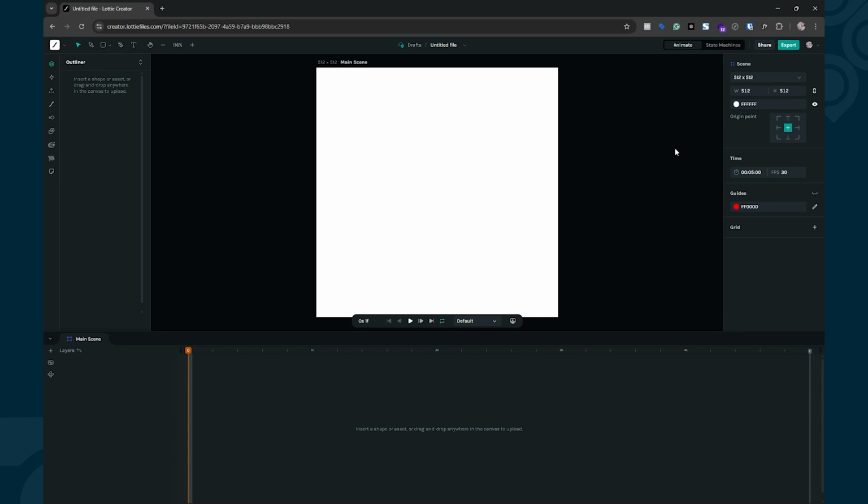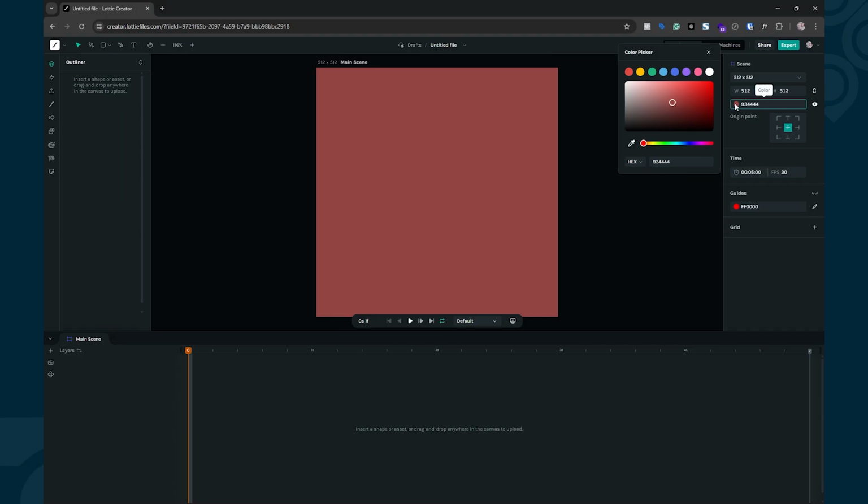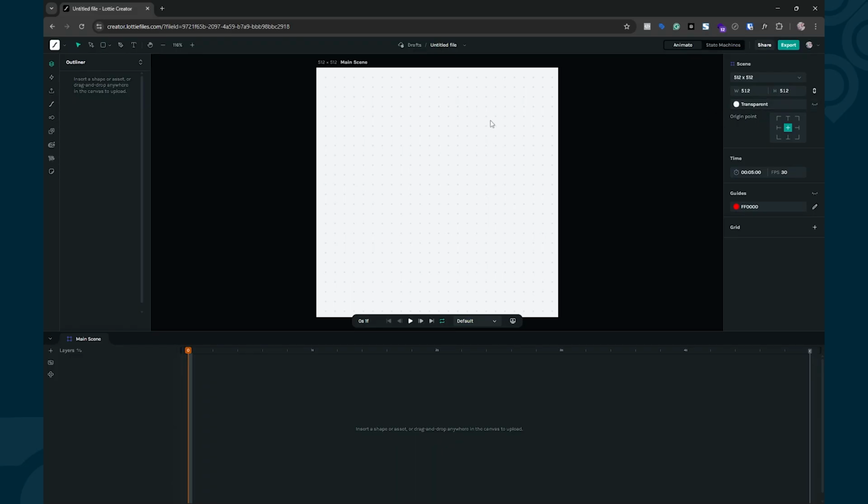The next thing you need to configure in the scene settings is your background color. So right now, the color is white. I can change this to anything I want by just clicking on this little color icon here. Or I can simply make this transparent by clicking on the eyeball icon here. And this is now a transparent background.